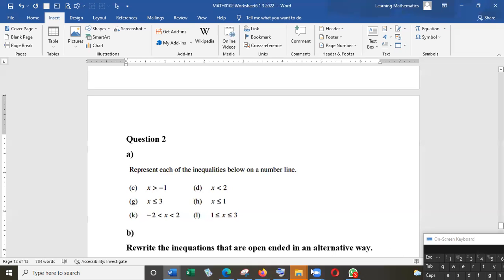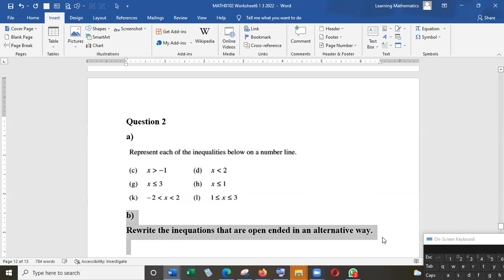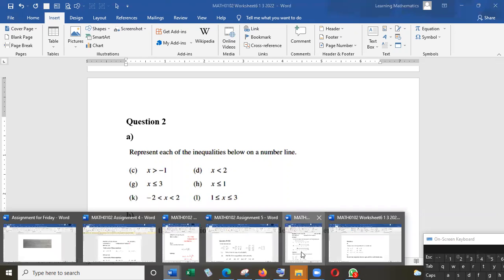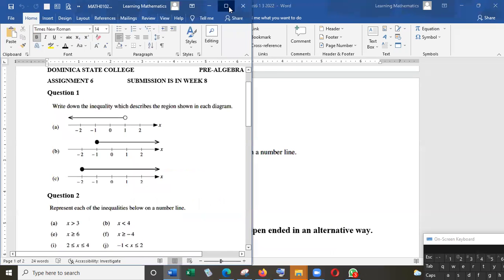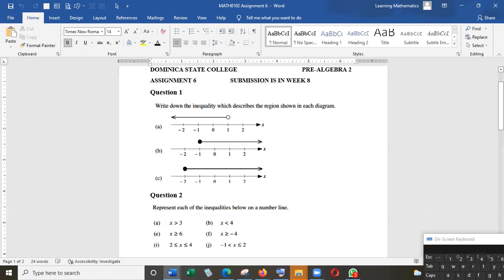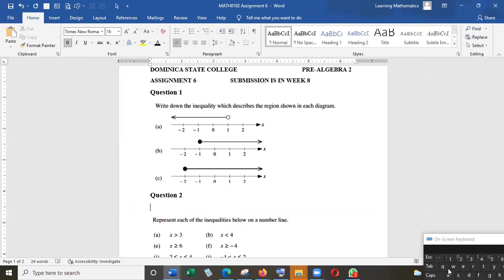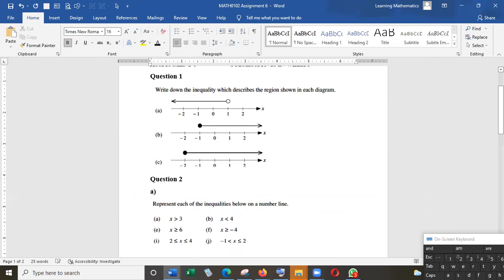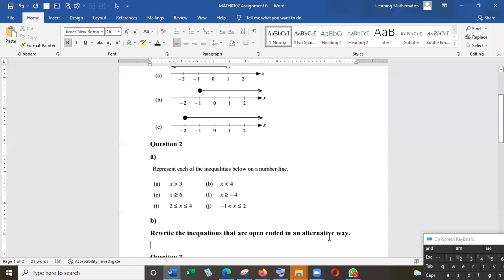Okay, so this is part B for number 2. Number 2 has a part B, and I'm going to paste it in the assignment. Number 2 has a part A, and number 2 now has a part B, and I'm going to tell all of you why number 2 has a part B, and you're going to appreciate why I am saying this. Okay, so make sure you put your part B for number 2. Rewrite the inequations that are open-ended in an alternative way.